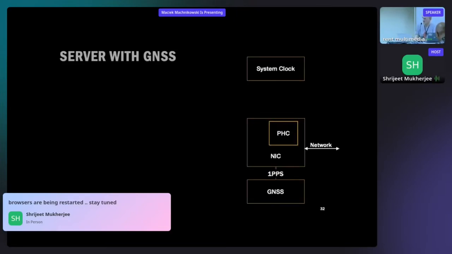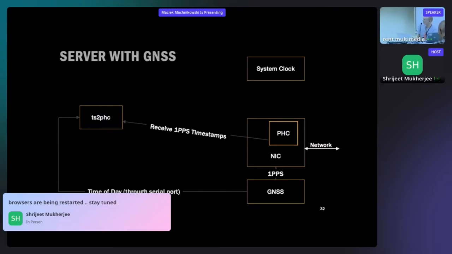Okay, so if you want to start the server with the GNSS module, what you need to do, I hope the arrows will render here. So basically, the first thing you will start is the TS2PHC, which will get the time of day through the NMEA messages from the GNSS, and will receive the 1 PPS timestamps of the signal that's physically connected to your network pins. So whenever the GNSS sends the 1 PPS, which is basically the rising edge of the signal that's timestamped by your network interface, it gives the timestamp when this event happened to your TS2PHC. And since we know that this is 1 second, 0 nanoseconds, we can correct our PHC to actually match that. That will happen by adjusting the frequency of the PHC so that whenever the next PPS comes in, it should arrive at zero offset.